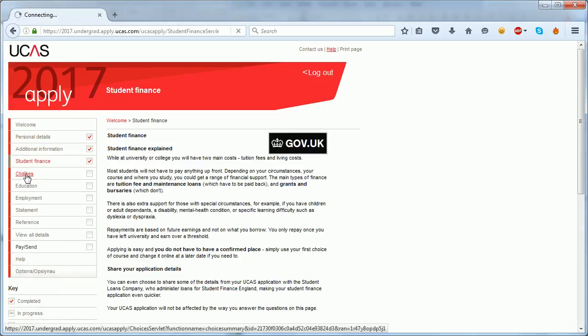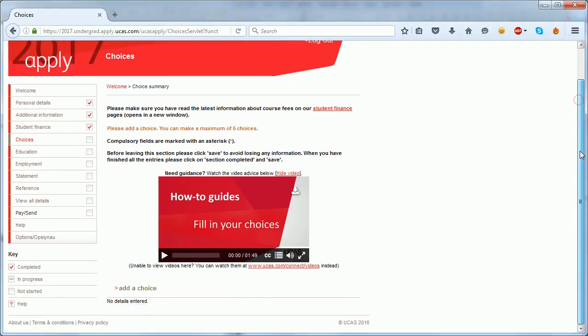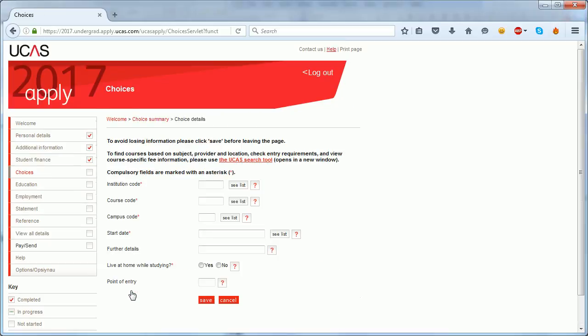So now let's look at how we enter our choices. So with UCAS you can enter anywhere from 1 to 5 choices, and these are specific courses at specific universities, and then you'll get replies from each of those universities about whether or not they'll give you an offer and what conditions that offer has. So what grades or points you'll need to achieve in order to be allowed onto the course. So if we go here, we can add a choice, and that takes you through to this page.